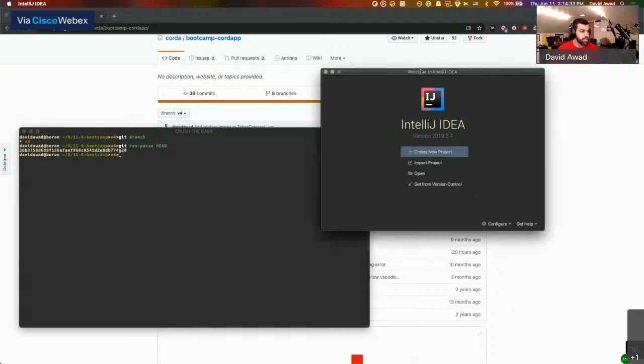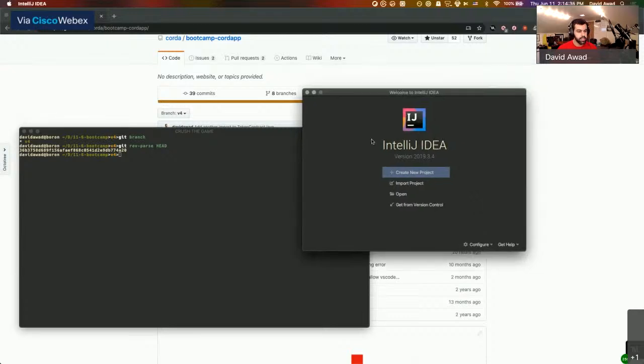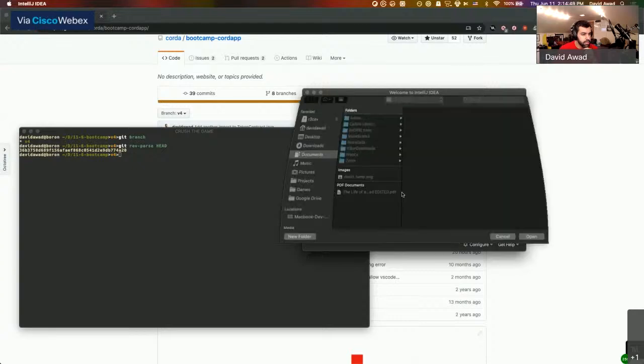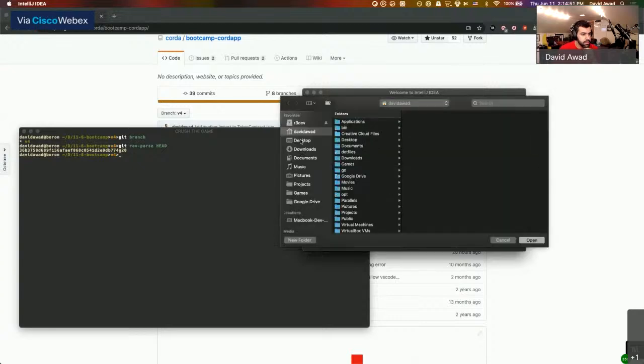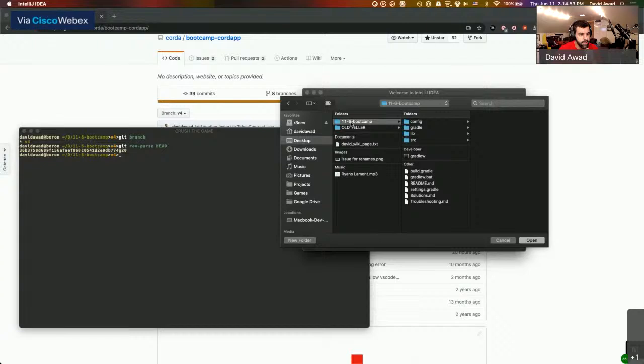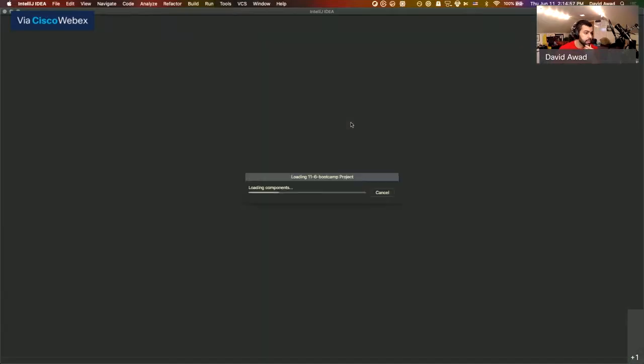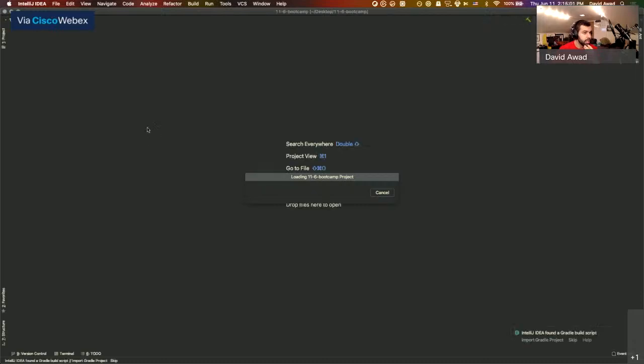So if you're using IntelliJ with us, you'll get to see all the specifics. So for us, we cloned this onto the desktop, so we're just going to open the project in IntelliJ. We're not going to import it because that blows away some of the project configuration. So I'm going to hit open here and just jump onto my desktop. 11-6. I'm going to hit open there. And we are loading the 11-6-bootcamp project.